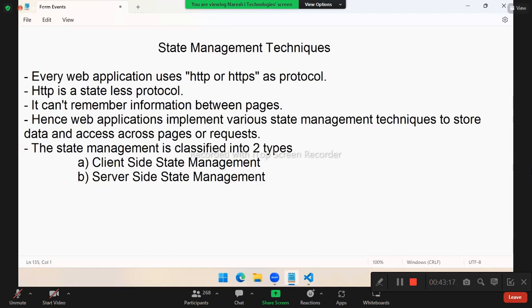That means where your information is remembered on your computer, it is client side. On the server computer, it is server side. Actually, we have to use both techniques. Java, .NET, PHP, Python, all these technologies will teach you server side state management, and JavaScript will teach you how to manage client side. Actually, Java, .NET, all these technologies will teach you client side also, because they have to send data from server to client.